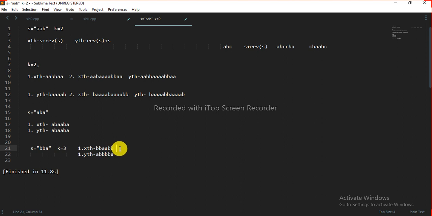After that, if we perform any operation on these strings, because this string is a palindrome and this string is a palindrome, performing the xth or yth operation on them gives the same string only. We can check: for the second operation, if we perform the xth operation, we get double b, double a, double b, and the reverse of this will be the same, double b, double a, double b.